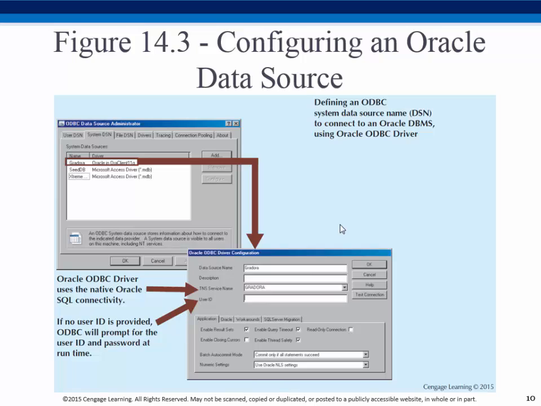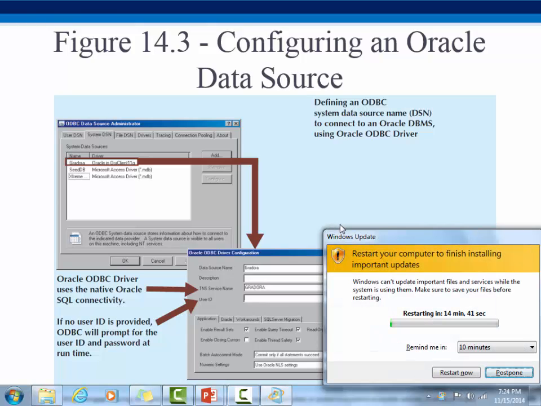Defining a data source is the first step in using ODBC. To define a data source, you must create a data source name, or a DSN. To create a DSN, you need to provide the following. The ODBC driver. You must identify the driver to use to connect to the data source. A name. This is a unique name by which the data source will be known to ODBC and therefore to the application.